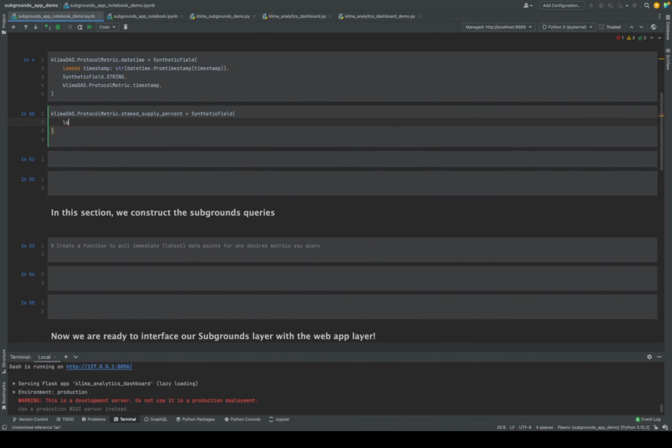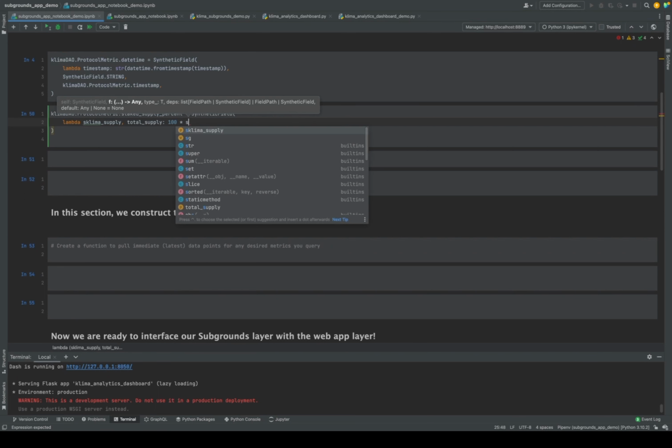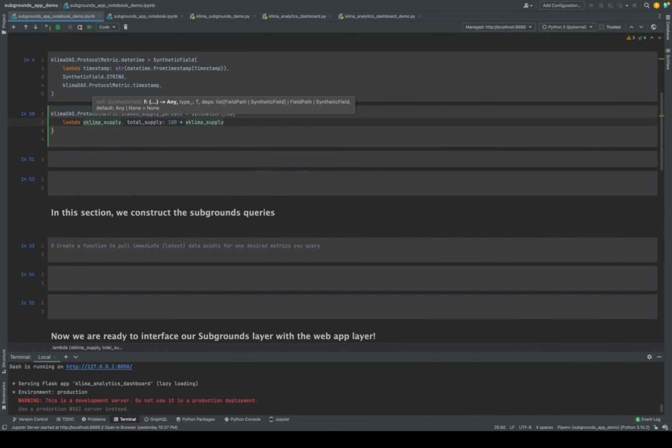Again, another simple Lambda function here as klima supply. So now the input arguments for this are sklima supply, which is available on the subgraph itself, and total supply. And then we just multiply 100 by sklima supply divided by total supply. And this should give us the staked supply percentage.